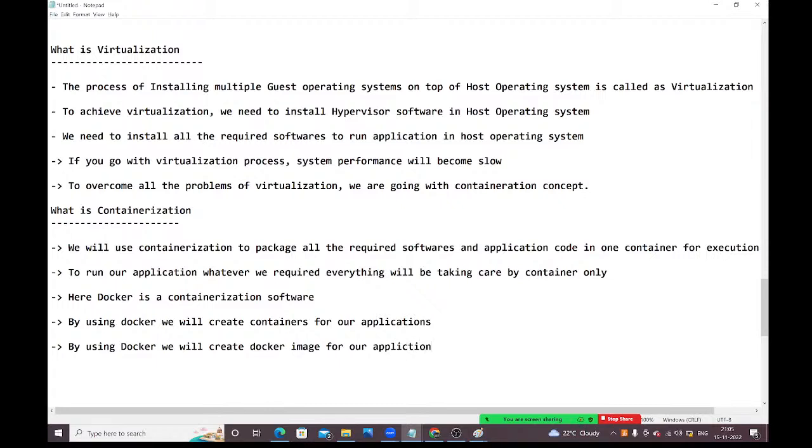From this Docker image only we will create the Docker container. First we will create the Docker image. If you have the Docker image, you can create any number of containers here. Docker images we can share easily to multiple machines.